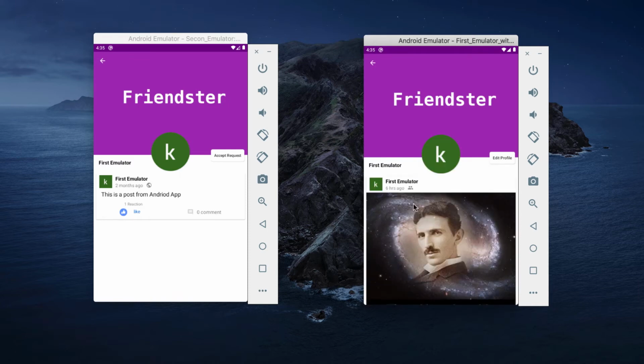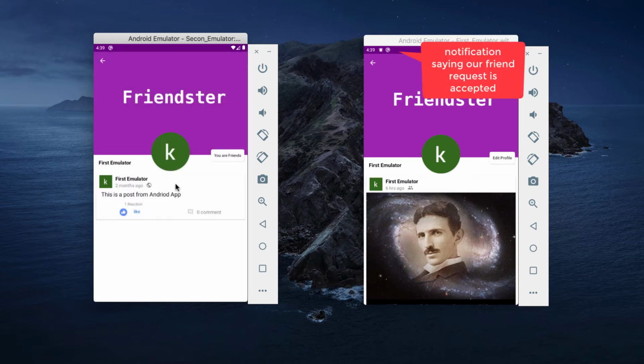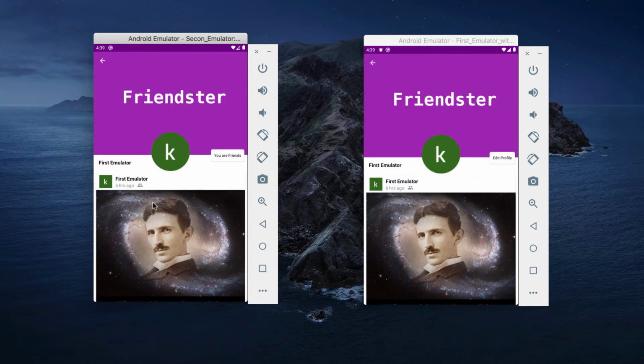And as you can see, this first emulator has other posts as well with the privacy label friends. So let me accept the friend request from here. And if we refresh this profile, then we will see other posts as well which have the privacy label as friends. So let me refresh this. And as you can see, this time we are loading the posts which have the privacy label as friends and public. And we have one more privacy label called only me, and I will show you as we go on.